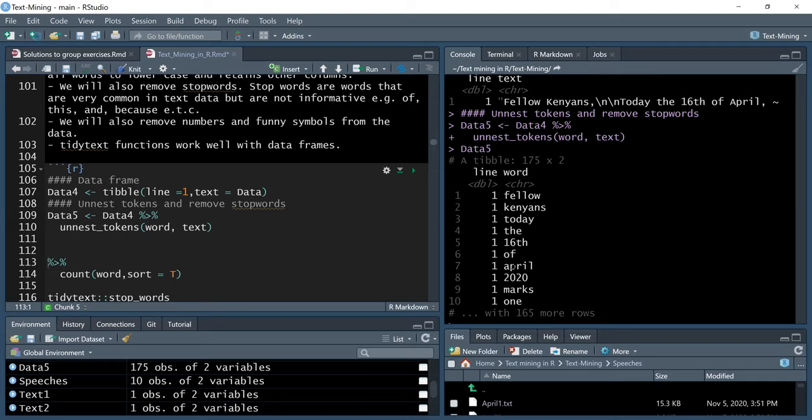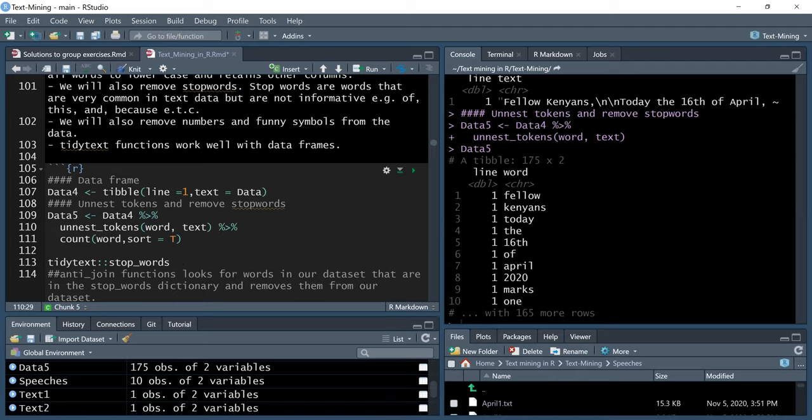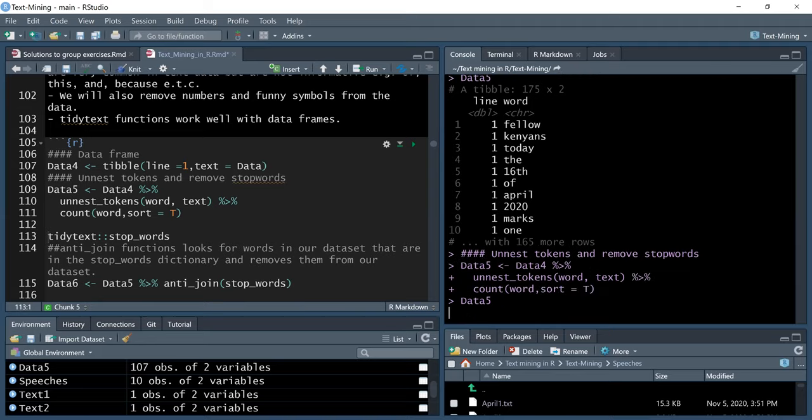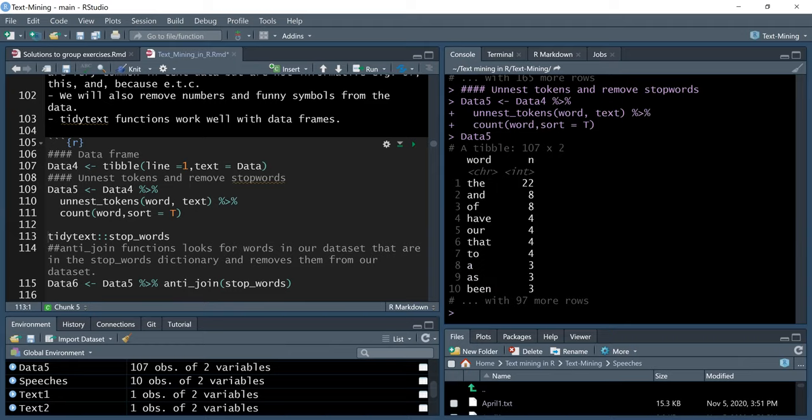So at this point, we can also visualize to see what the most common words in this data set are. So we will use the count function. So take data 4, unnest tokens, then count the words and arrange them in order of the one with the highest frequency. So when we run this, call 5, you see it has listed the words and the frequency, the number of times they appear in that document. And you see "the" is the most common word with 22 entries, and "of" is the second most common word with 8 entries. So most of these words you're seeing here are what I was referring to, stop words. Words that are very common, but don't tell us much.